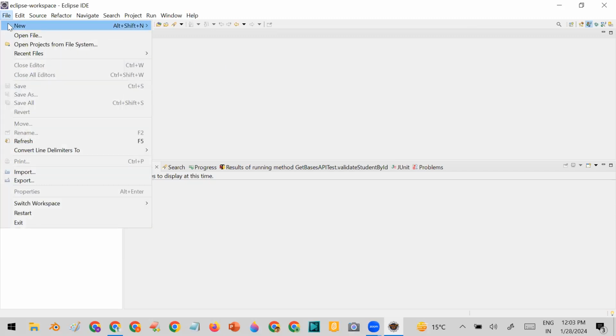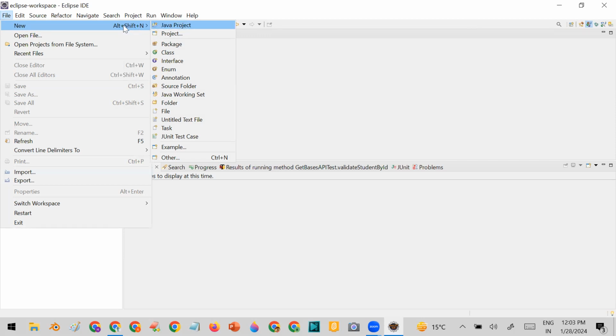Go to the File menu, click on New, and I told you that in the future we are not going to create the normal Java project. We will use the concept of which one? Yesterday I told you which one? Maven. Yes, we are going to use Maven, because everybody is using Maven and there are a lot of advantages.